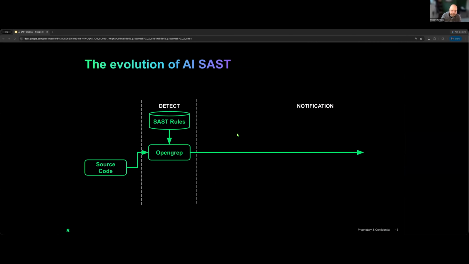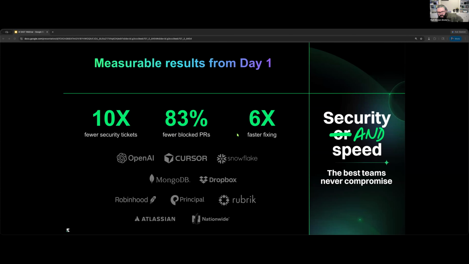So let's, oh, hang on, sorry. Go back to that real quick, because I want to say one thing. Sure. This 10x fewer security tickets.